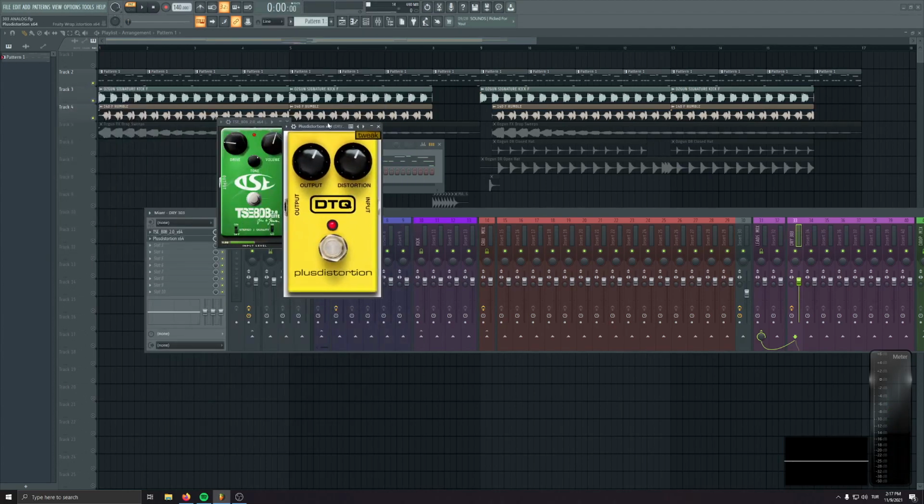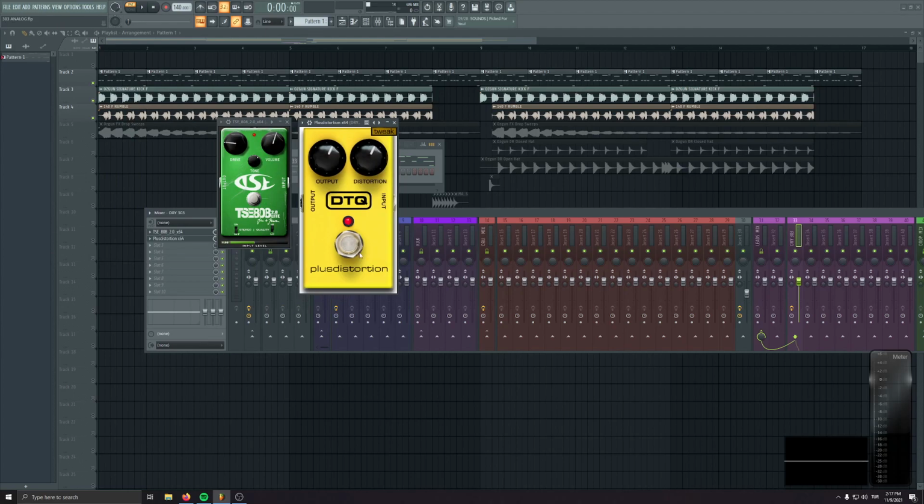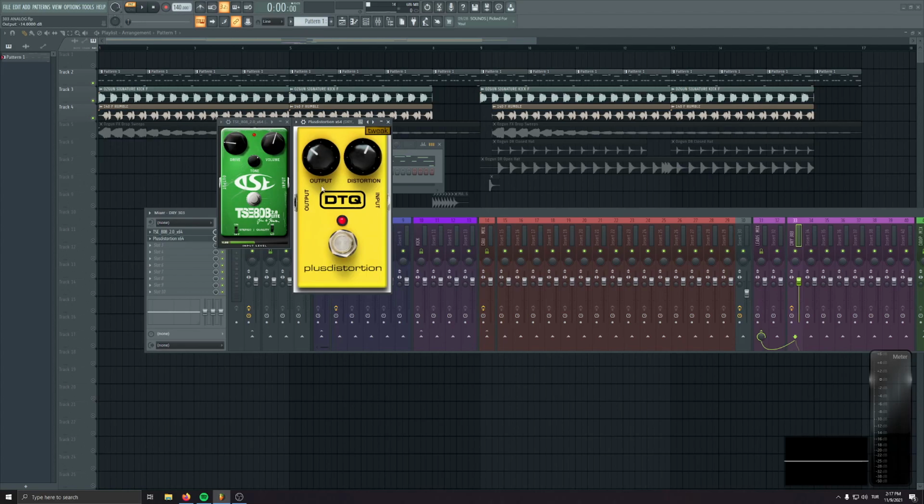And for the second distortion, I'm gonna use this one. This is again a free plugin. You can find the link. With this, we are gonna put the output at some safe level and give some distortion.